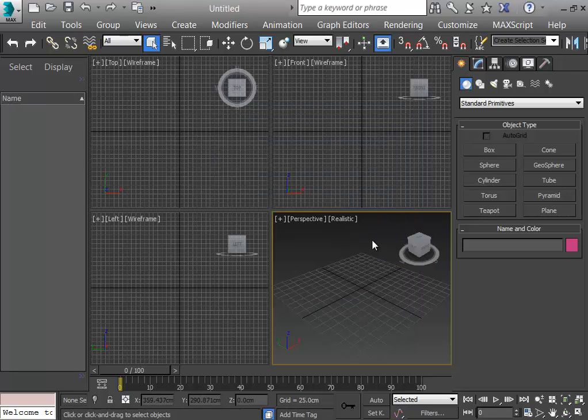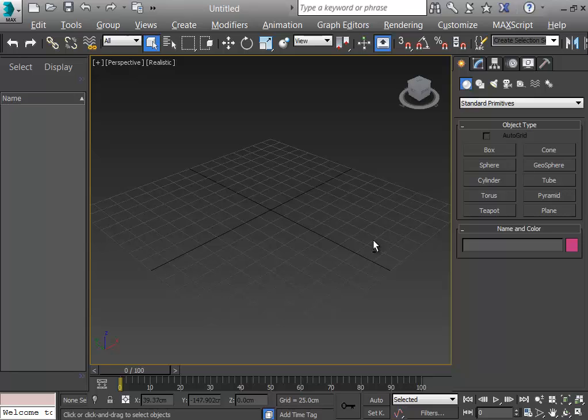Okay, what I will do first is I want to make this perspective view look big in size. So I hit Alt W, and here I am. It fills my screen.